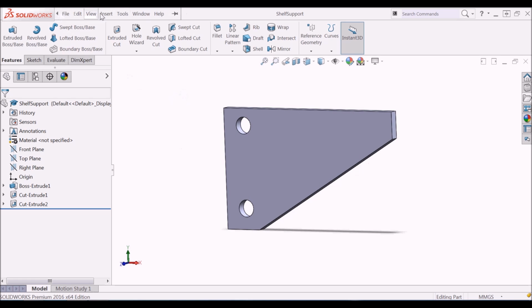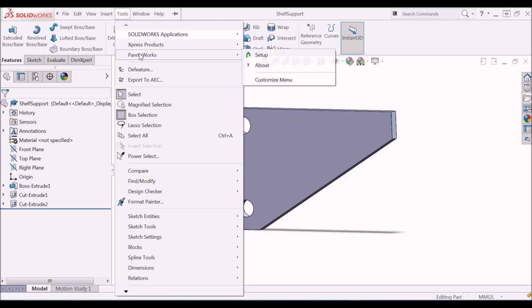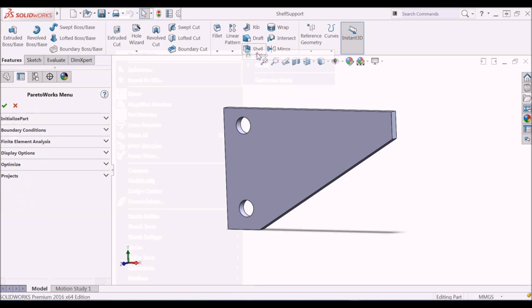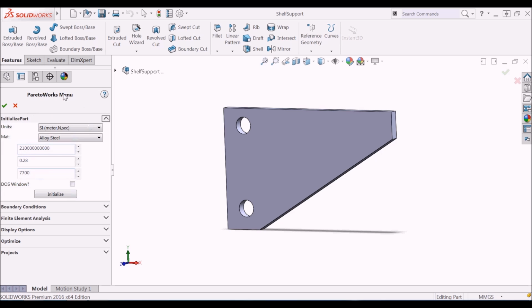To start ParetoWorks, go to the Tools menu, ParetoWorks, and select the Setup option. The ParetoWorks menu should then appear on the left-hand side of the work window. To initialize the part within ParetoWorks, select the Units and Material options from the Rollout menu.